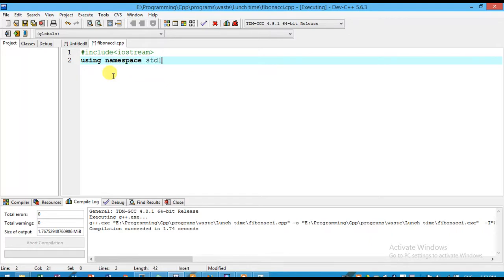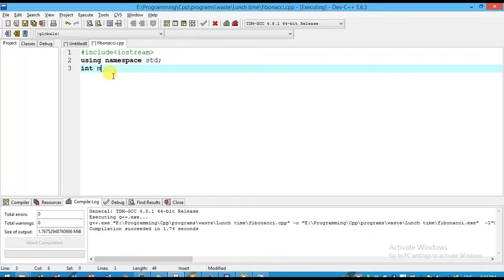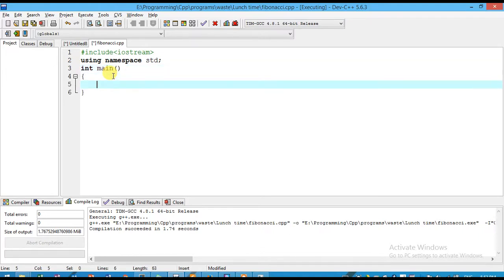The first line is for console input and output, and then the namespace and the main. Now I'm declaring variables first, second, and temp, right? I'm initializing first as 0, and I'm initializing second as 1.